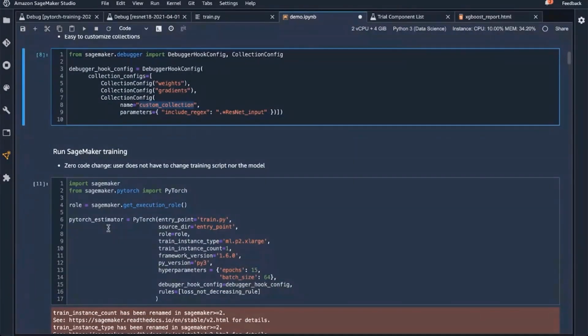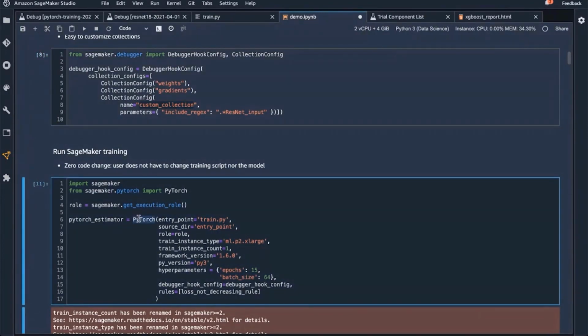When you run SageMaker training via the Estimator API, I use here now the PyTorch estimator. In order to enable Debugger, you only have to pass in the debugger hook configuration and the list of rules you want to run. The training script that I'm going to run is defined in train.py, and I want to run the training on a P2 instance.